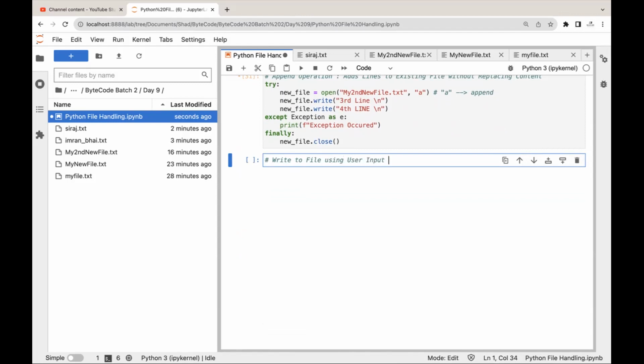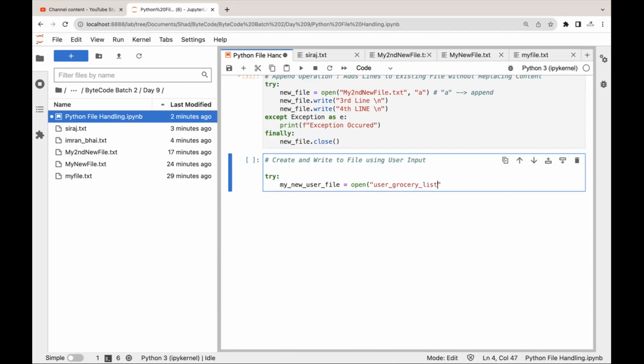I will create a program to write to a file, create a new file, create and write to a file using user input. So what I will do here is first say try, and I will create, let's say, my new user file object, which says open my user grocery list dot txt. It will have the write operation.